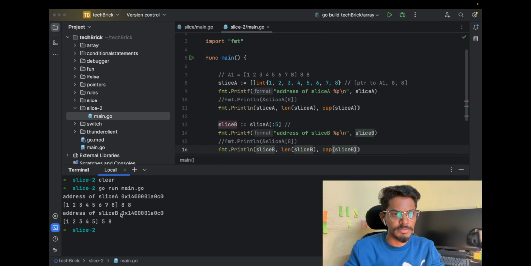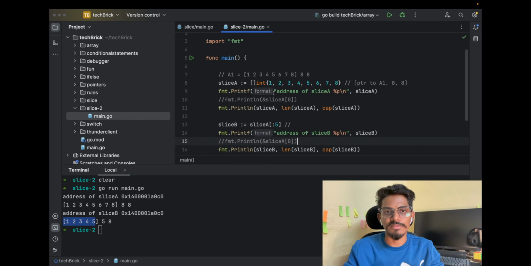So the address of slice B is this, and it has 1, 2, 3, 4, 5 and 5 and 8. The capacities are the same for both, and the length is 5 because we have picked 5 items from slice A, nothing but 5 items from the underlying array.